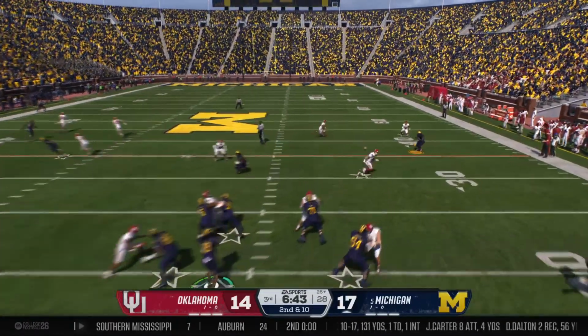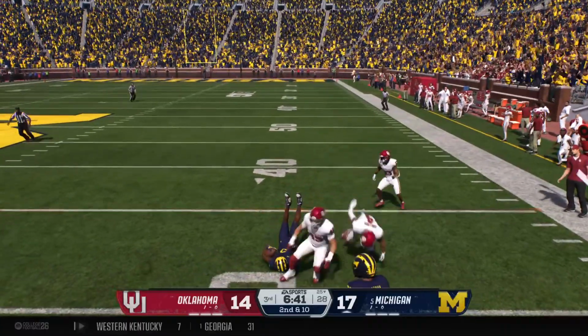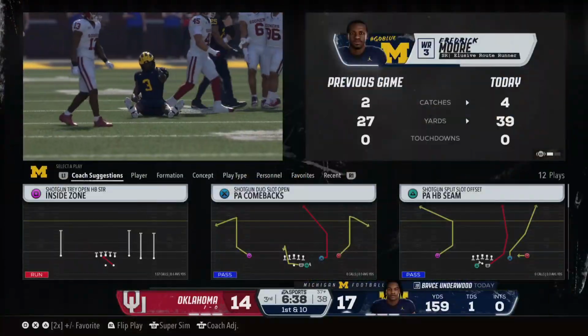Looking to throw, it's Underwood. There we go. A little dig route to Freddie Moore. First down.